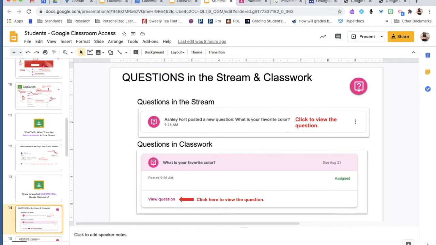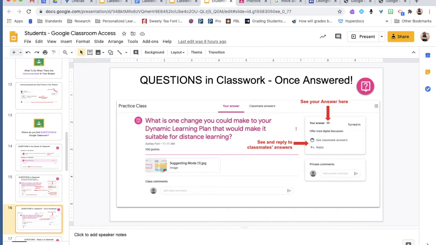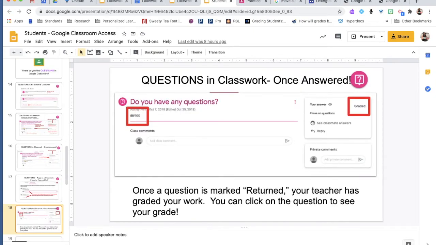how they can view questions, all the features of questions in classwork when they open them, as well as how to navigate questions once they've been answered, how to reply to classmates if you have that enabled, and how to check their grade when you've returned the question.